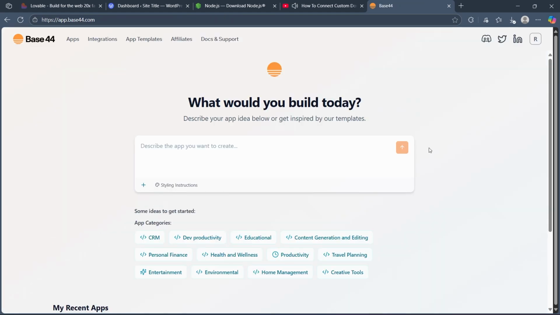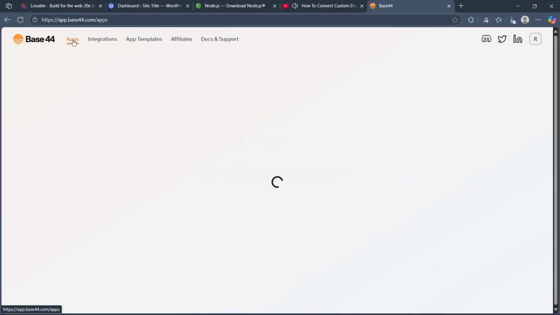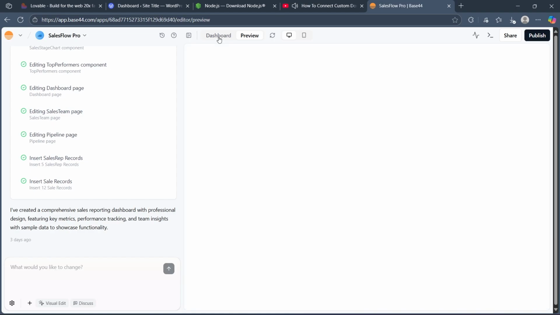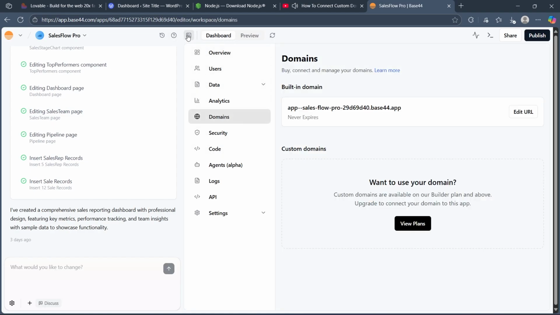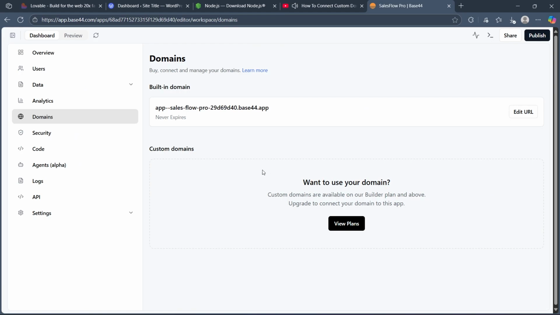So in order to do this, first of all log into your Base44 dashboard and open the project you want to connect a domain to. I'm going to choose apps and choose my project. Now, you'll have to simply click on the dashboard icon just right here and choose domains. Now, as you can see, you'll be easily able to add a custom domain just right here.